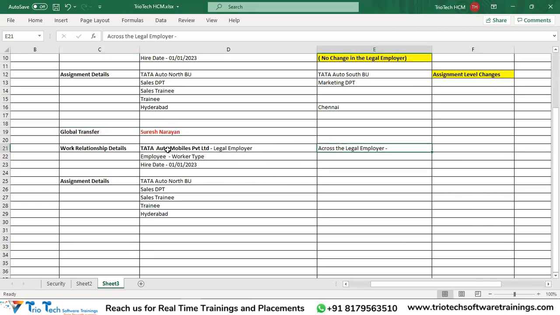Means what, team? From Tata Automobiles Private Limited to, let's say, Tata Chemicals Private Limited. Let's assume your client also has one more legal employer, that is Tata Chemicals Private Limited. Across the legal employer, there is a change in the work relationship.